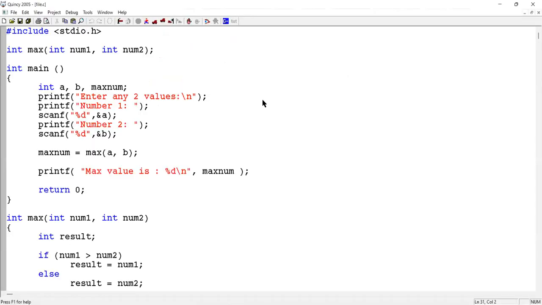Okay, first of all, you include standard input output. Then I create another function, which I call the integer max function. There should be two arguments passed, integer number one and integer number two. Within the max function, I pass these two arguments like this.